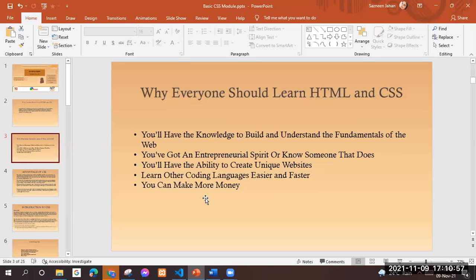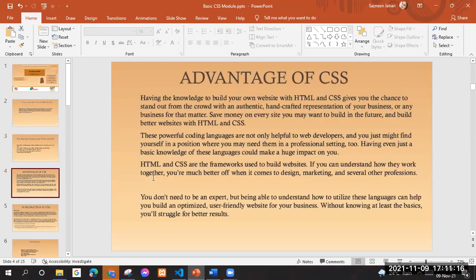Basically, you can use HTML and CSS for your business, to promote your products on the website for business purposes also. So actually there are so many advantages of learning HTML and CSS.